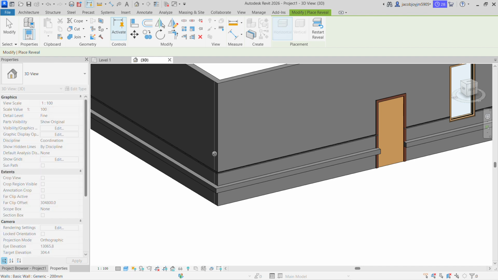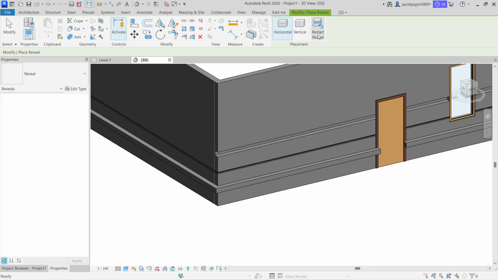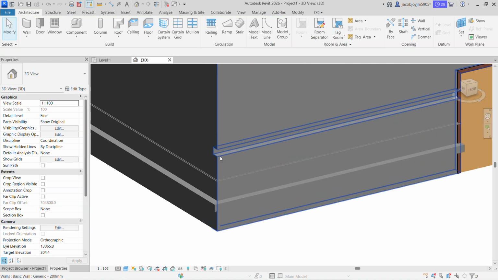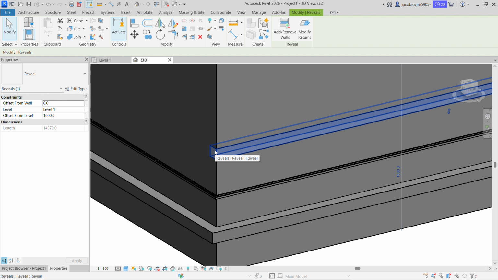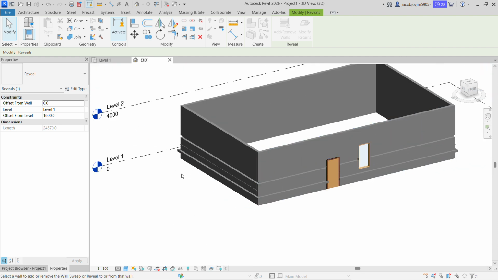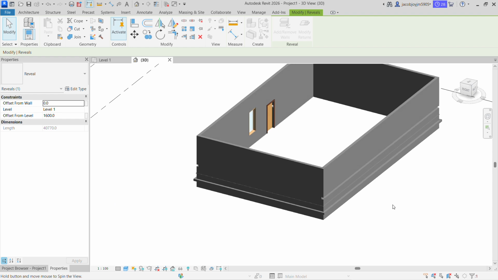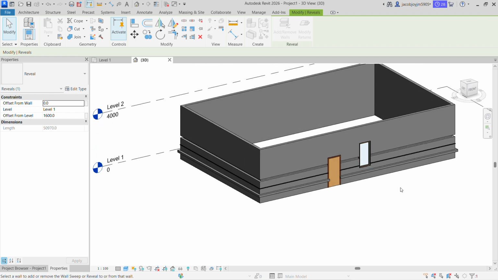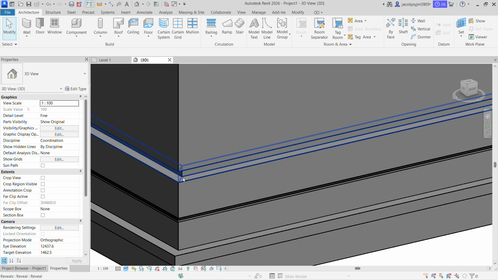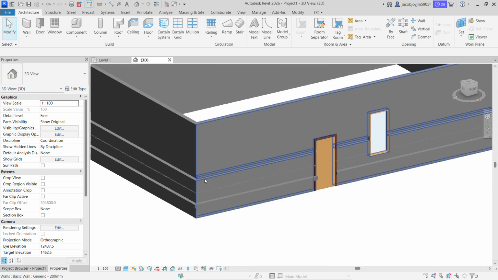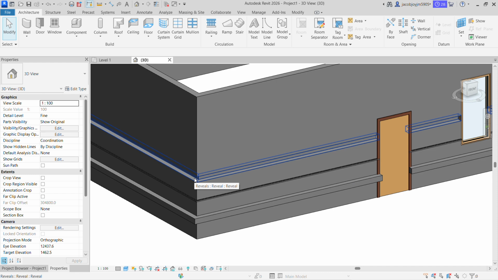Just click to add. Now it is not showing anything, but once you click restart reveal, it will show the wall reveal. Here you can see this is the wall reveal. If you want to add the same wall reveal to other side, you can click on add or remove walls, then select the wall. So this will add the wall reveal.